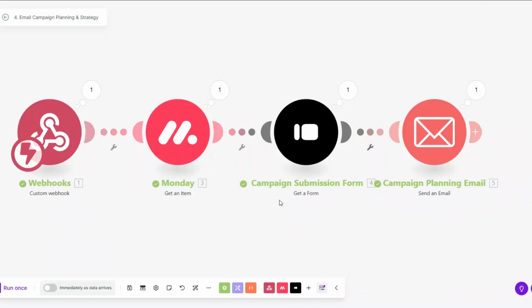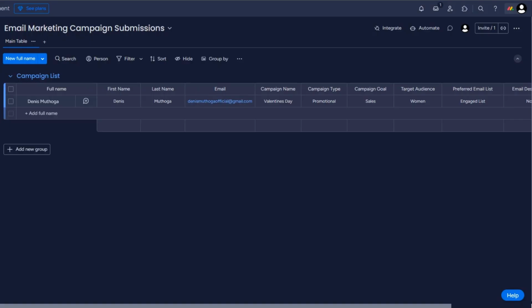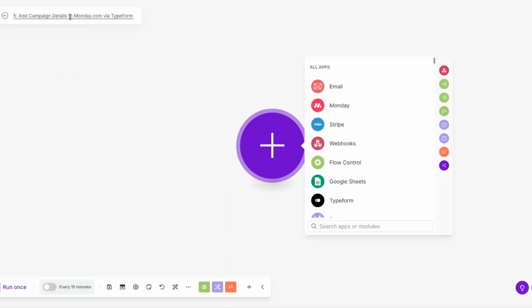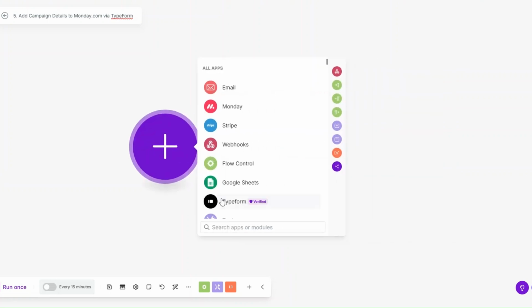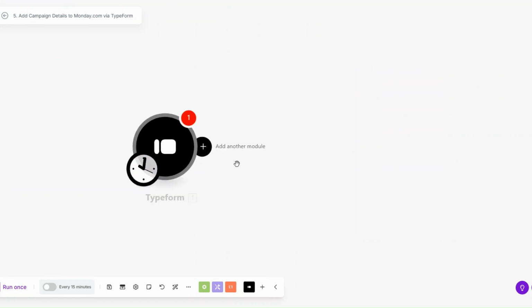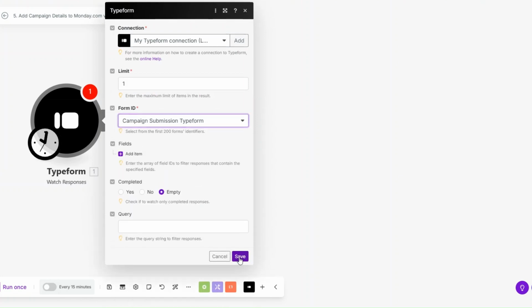Now, to create the automation that captures our clients' campaign submissions and adds the submission to our board on Monday, our email marketing agency, I'll click on Create a New Scenario. Our scenario to add campaign details to Monday via Typeform. Since we're capturing our client submission using Typeform, I'm going to click on Typeform. I'm going to use the watch response module. I'm going to choose my connection, limit it to 1, choose our form right here. Our form is a campaign submission Typeform, and then I'm going to click on Save.